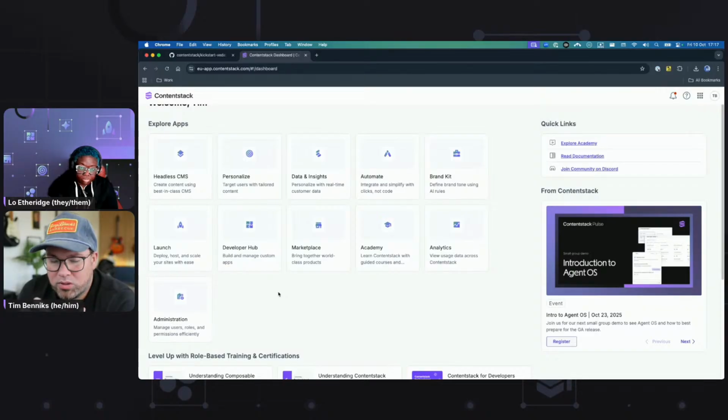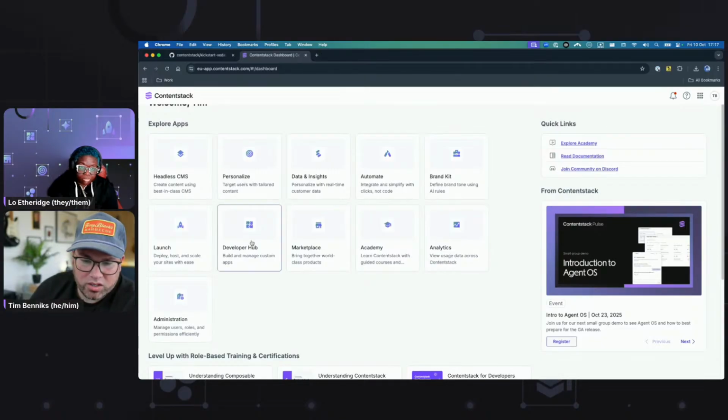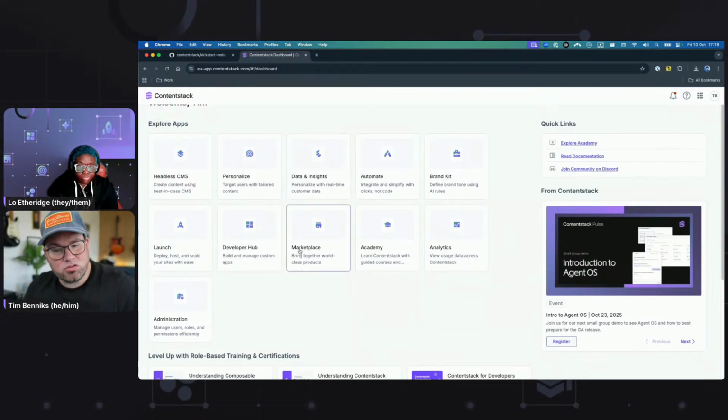We've seen people do the most amazing things with these custom apps, from talking to BrandKit to importing WordPress JSON files to whatever you want to do. You can just build that and then host it here. And then the marketplace is where some of those apps that we build actually are hosted, but yours can also be there if you want to, so other people can use your stuff.